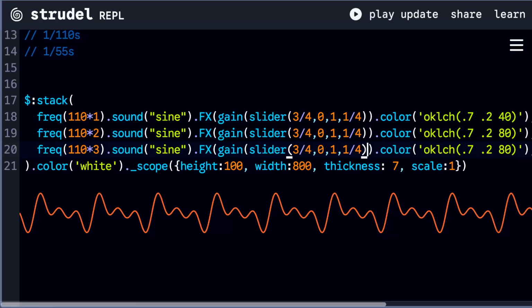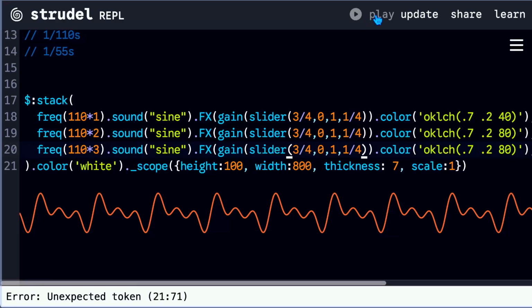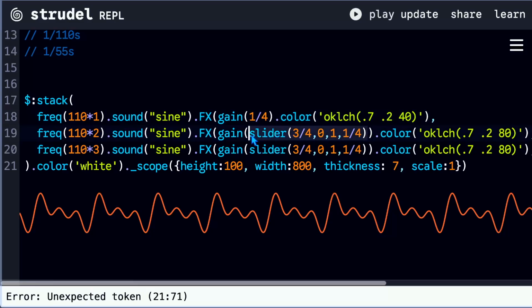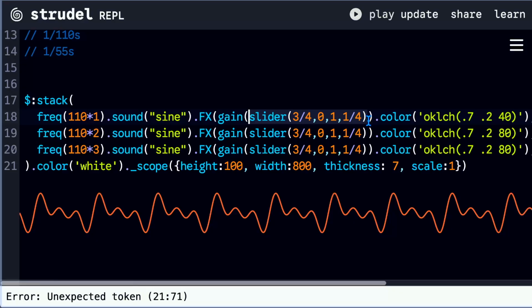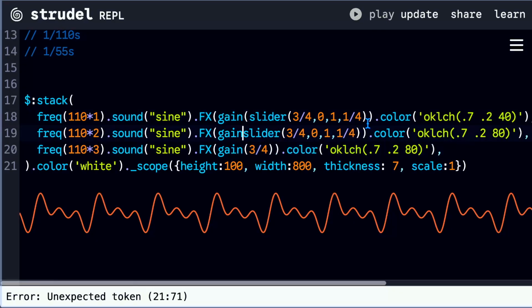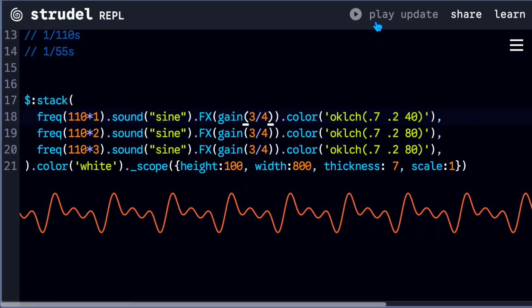Got to keep track of time. We're at 26 minutes now. Cool. So we have a slider here. Unexpected token. Very interesting. I wonder if slider is just not allowed inside of the FX. No. Oh, I think I again have an unterminated parenthesis. No, now it works. Okay, so I guess we can't use slider in the FX.